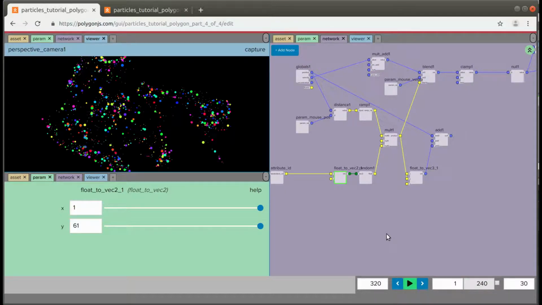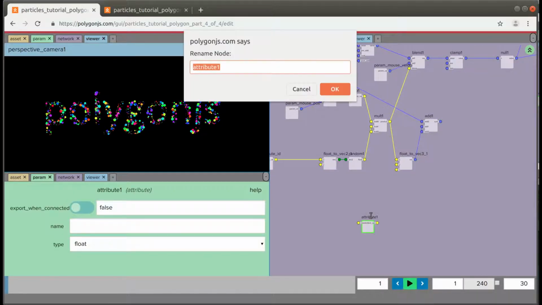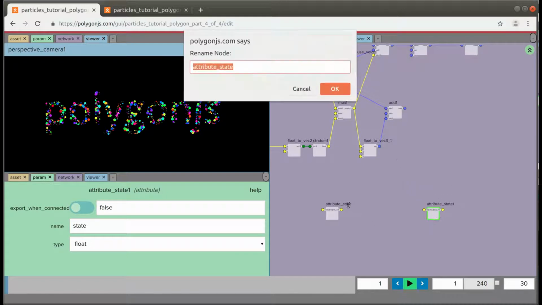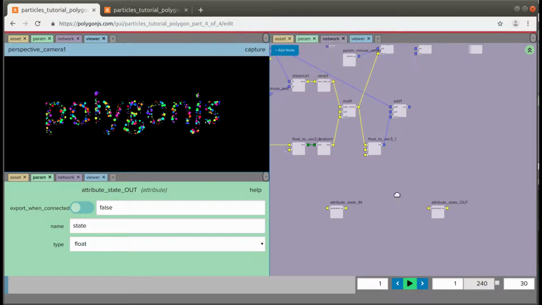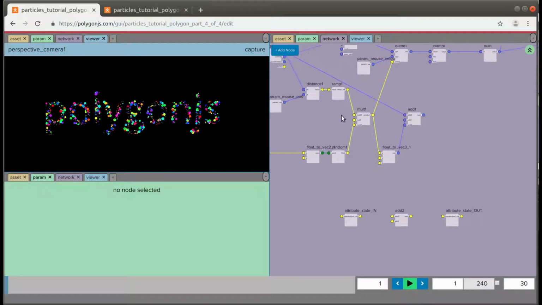So I want to be able to say if the particles haven't been touched by the cursor for X amount of frames, then they should go back to their original position. So one way to do that is to track a state. So I'm going to simply create another attribute. Let's call it state. And I'm going to update it on every frame. So that's my attribute in, previous frame, and attribute out, what I'm writing to. And I'm going to add a value, and that value is going to be the ramp where the cursor is, the distance to the cursor. So I'm going to do this, add this one here, and add this one here.